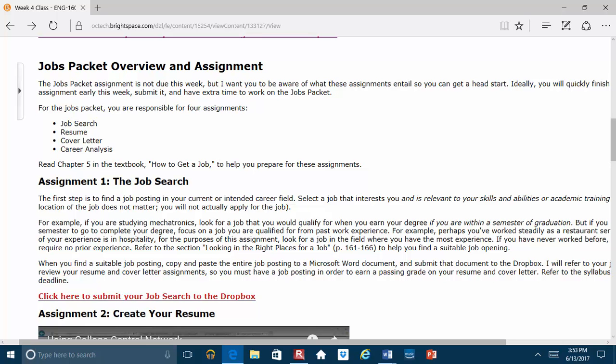You can go back through and read it, but just make sure it's something that you are qualified to do now. If you graduate from OC Tech with your degree in this upcoming semester, then look for a job in your field. But if you have a little bit longer to go on your degree, just look for something that you're experienced in. For the purposes of this assignment, you need to make sure it's a job that you have experience in and that you are qualified for. If you've never worked before, of course, look for something with no experience required.